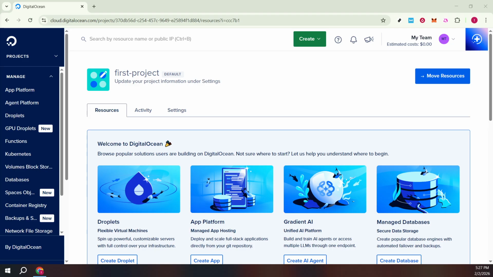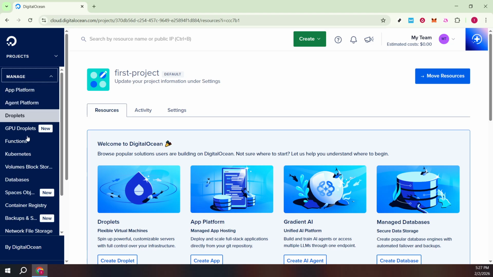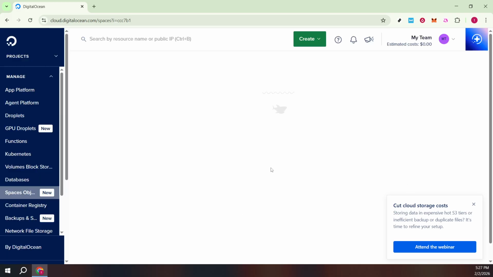Start by heading to your DigitalOcean dashboard. Once you're in, look to the left sidebar and open the Manage section. From there, choose Spaces Object Storage. Spaces is DigitalOcean's S3 compatible object storage, which means tools like Filezilla can talk to it using the same protocols they use for other S3 services. Creating the space first ensures you'll have a bucket, a region, and the right settings ready to go.